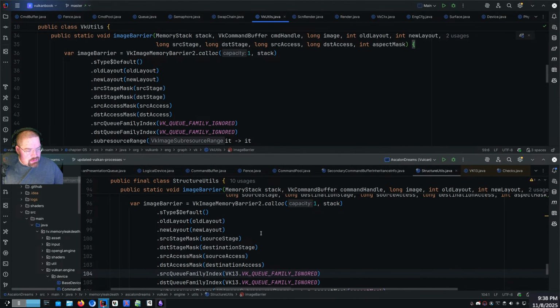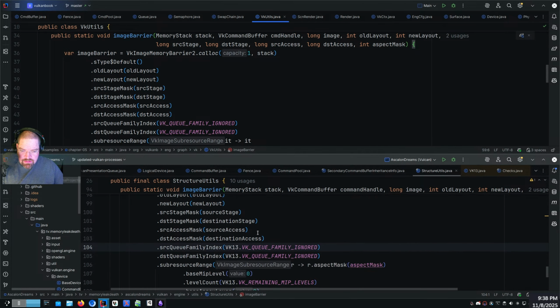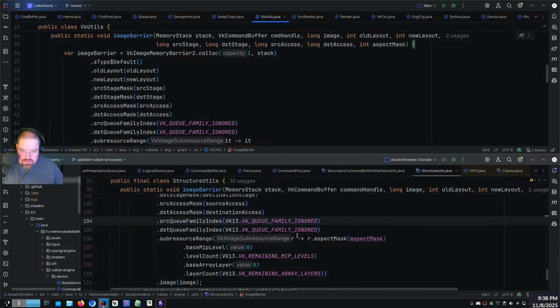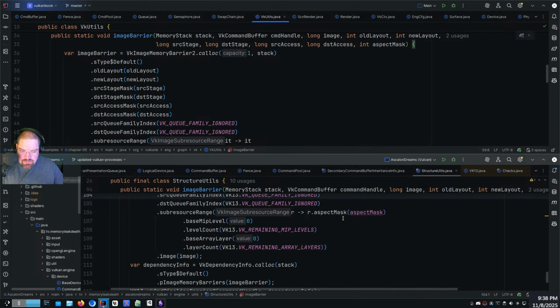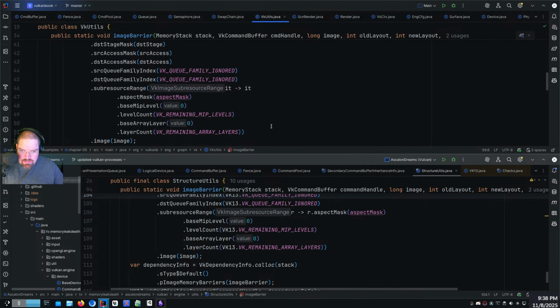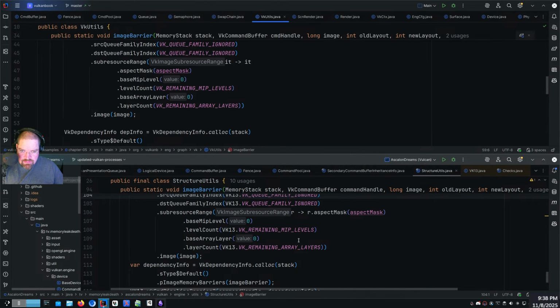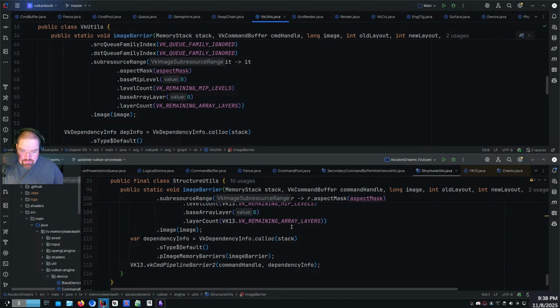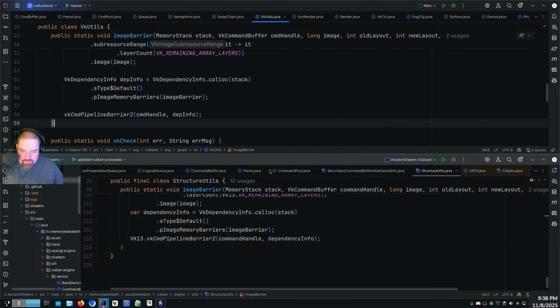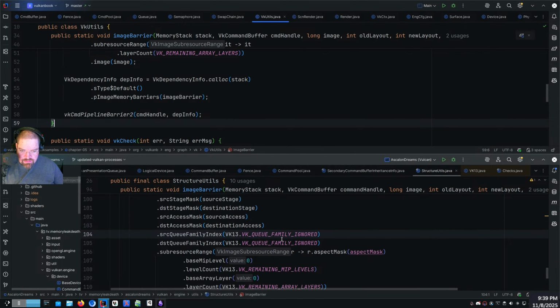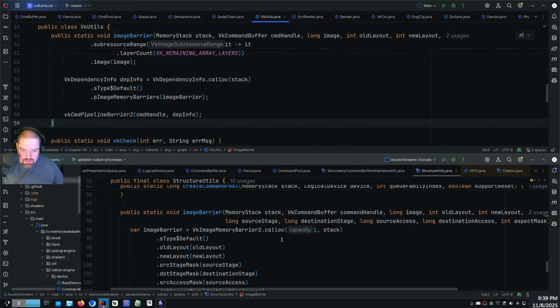Type default, old layouts, new layout, source stage, destination stage, source access, destination access. Q family ignored. Spec mask 0. Right levels. Okay, command pipeline barrier 2, and handle dependency info. Okay.